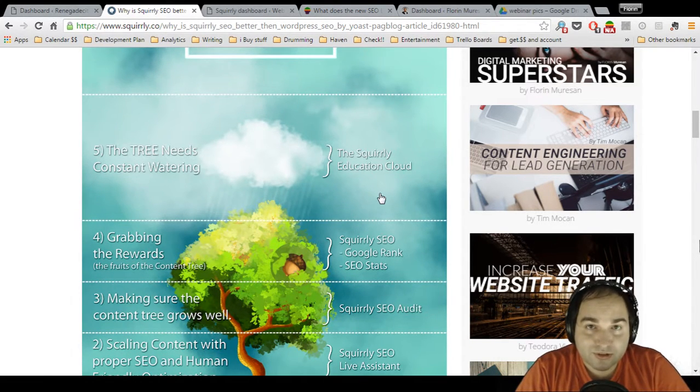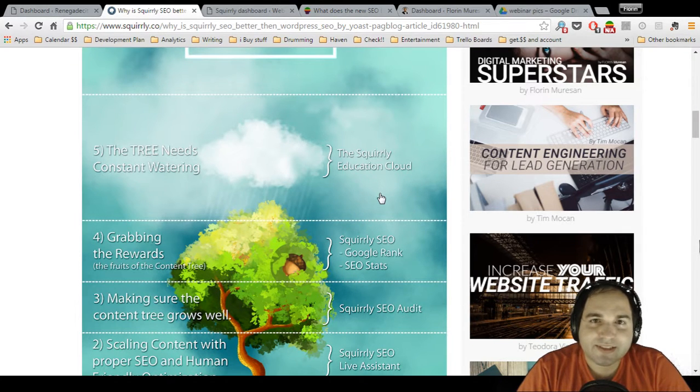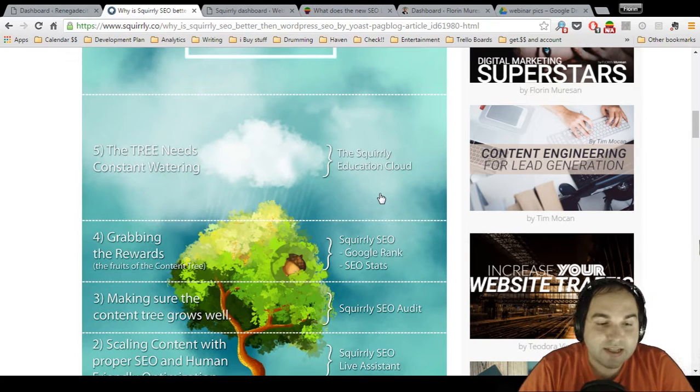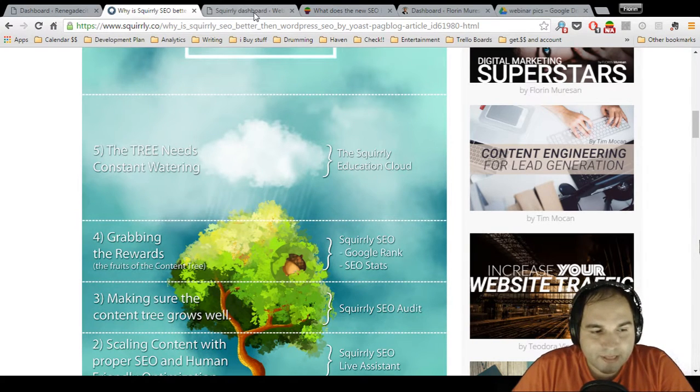So in order to do that, we've created the Squirrly Education Cloud, where we provide a lot of informational stuff so that you can learn about all the latest techniques, all the latest changes on Google and on social media, because there's a lot you can set in your WordPress site so that it looks a lot better when people share it on social media, and you can make it more viral by doing a couple of things. Right, so let's begin.